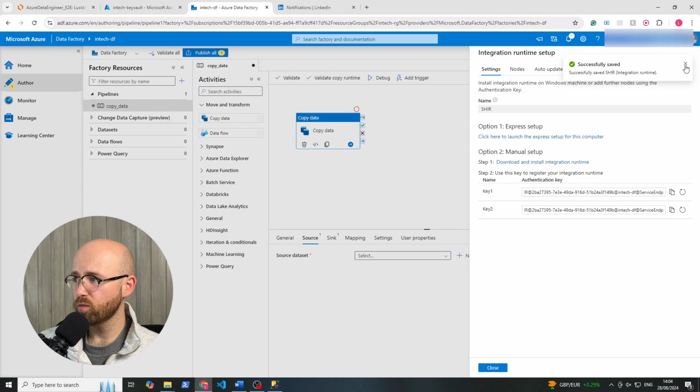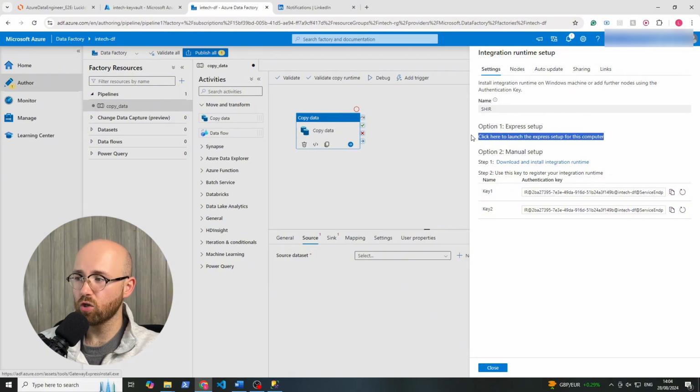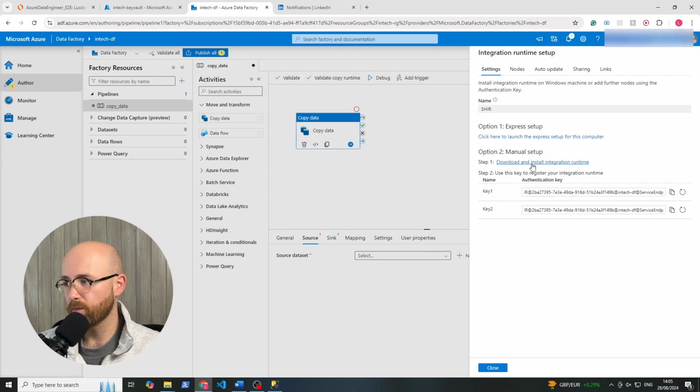And now this pops up, which is saying how we're going to set it up. Because normally when it has that auto resolve, they just link to each other. Whereas here, I'm saying, right, I want to link somewhere. So it's like, right, you need to now install something on your computer so that I can recognize where you are, essentially. And so we have Express or manual. In our instance, we'll just do Express. So click here to launch the Express setup for the computer.